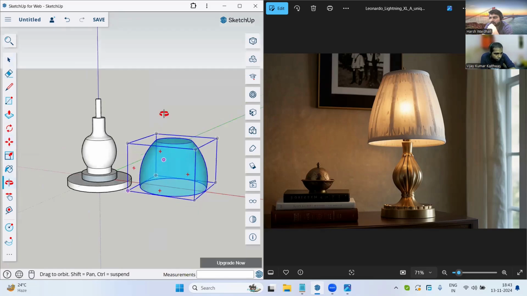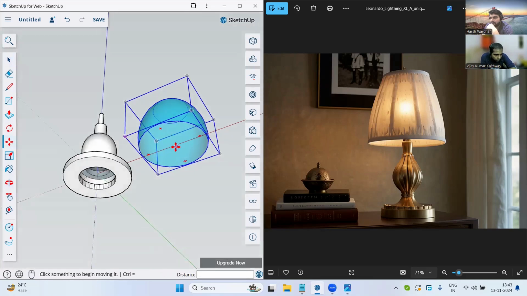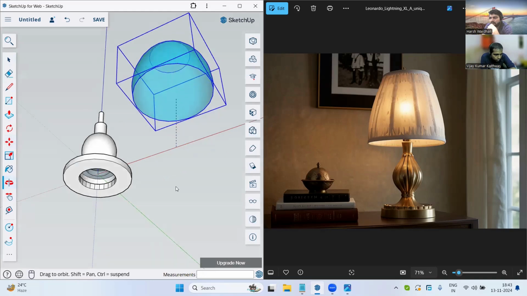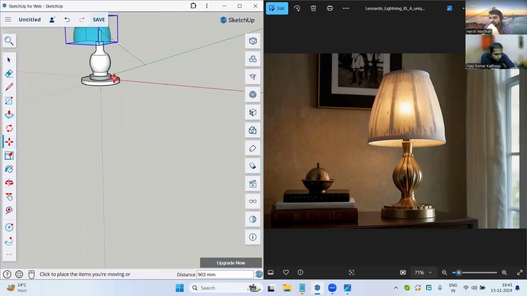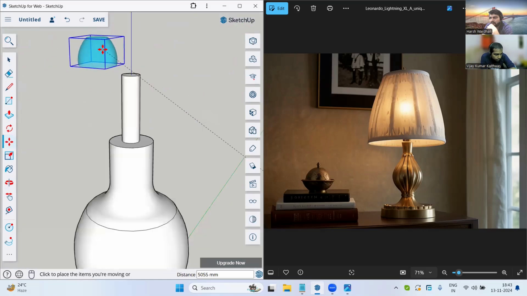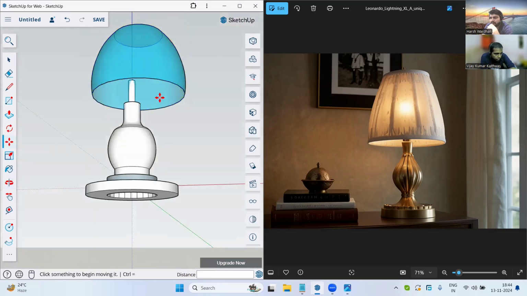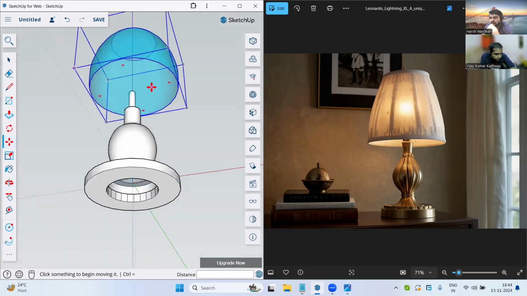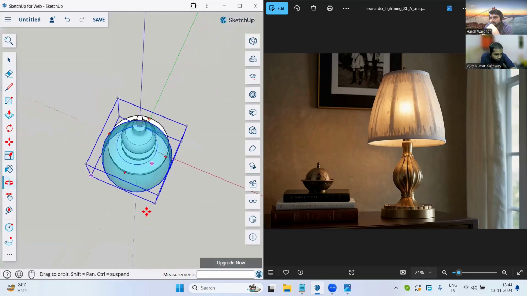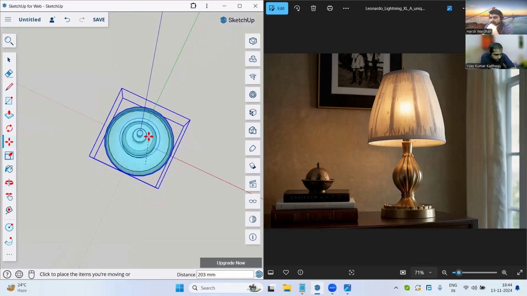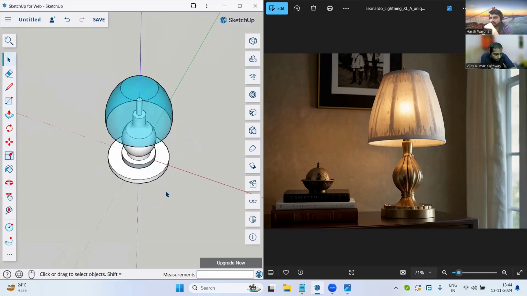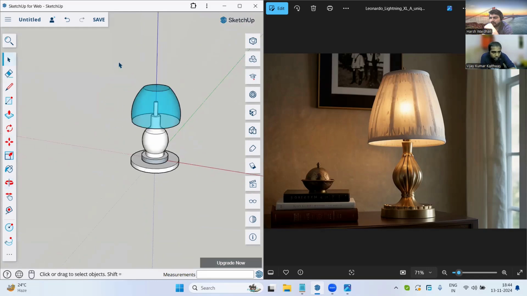Now go to the move tool. Select this point and place it here like this. You need to adjust it now. Okay.